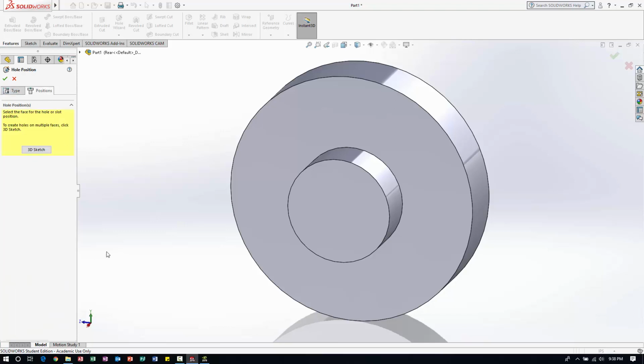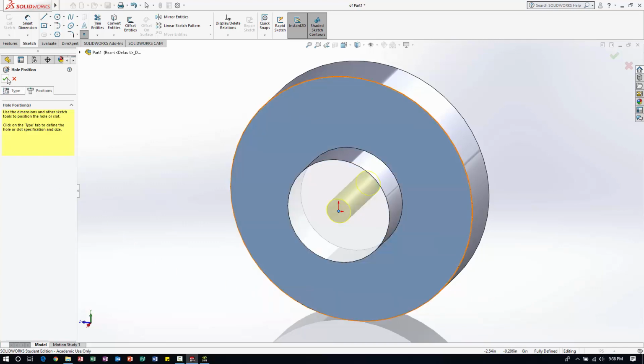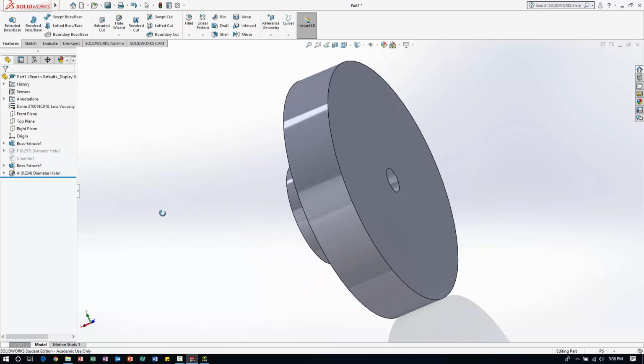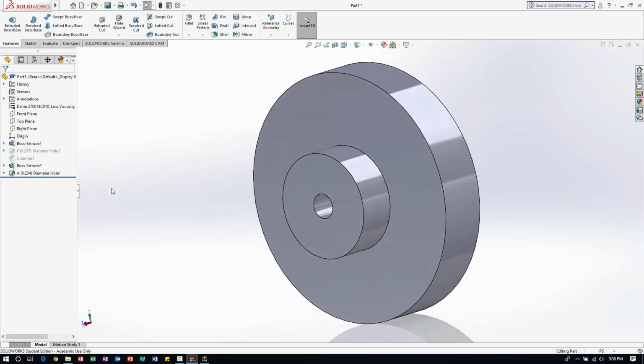I'm going to jump into my positions tab. Again, going back to the design intent aspect, to fully define it, I don't need to do much. I only need to add that coincident relation to the origin. Okay. What's left to do is the A32 tabbed hole on this face.